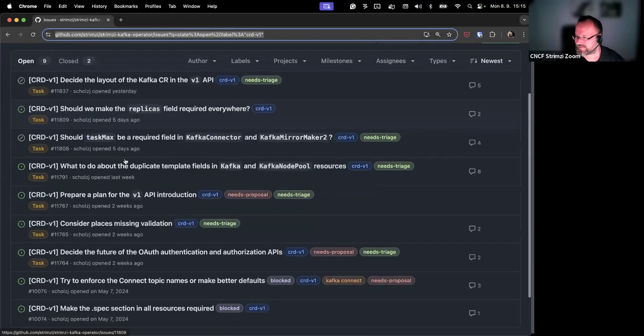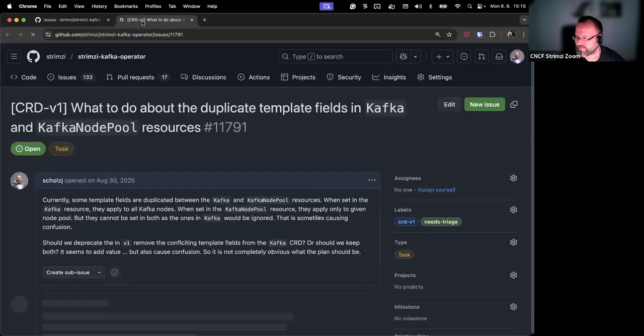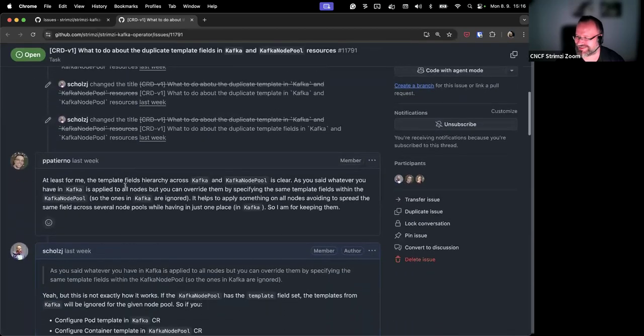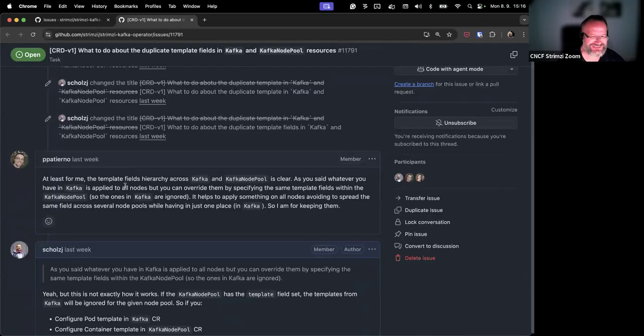So the next one, which I opened, is about the slightly confusing way the template fields in the Kafka spec.kafka.template and in the Kafka node pool resources interact with each other. And it turns out it's confusing even for the people who thought they understand how it works, right, Paolo?